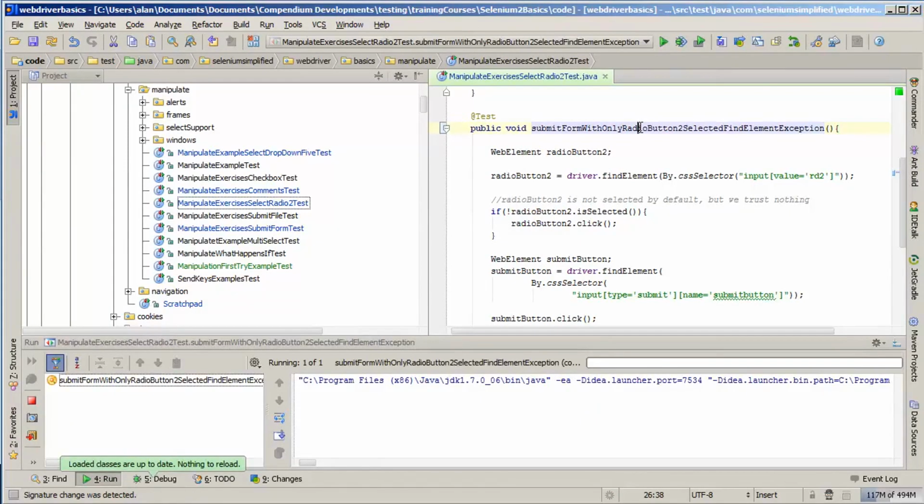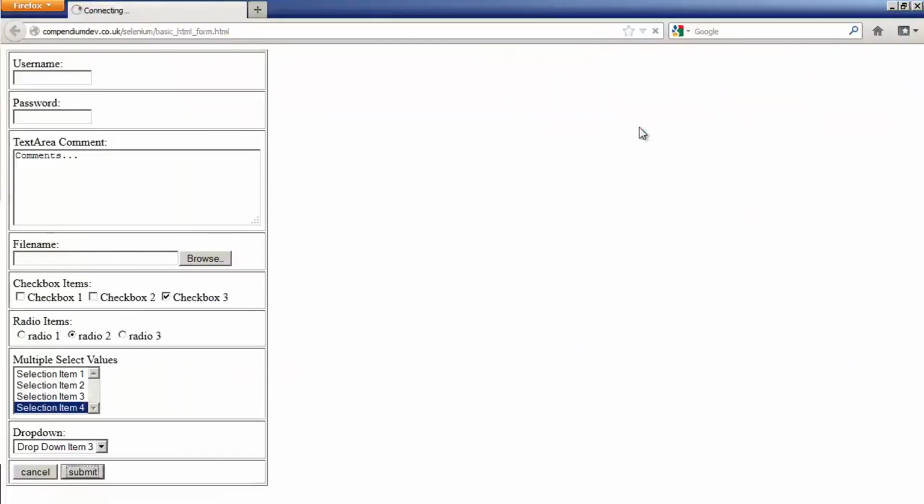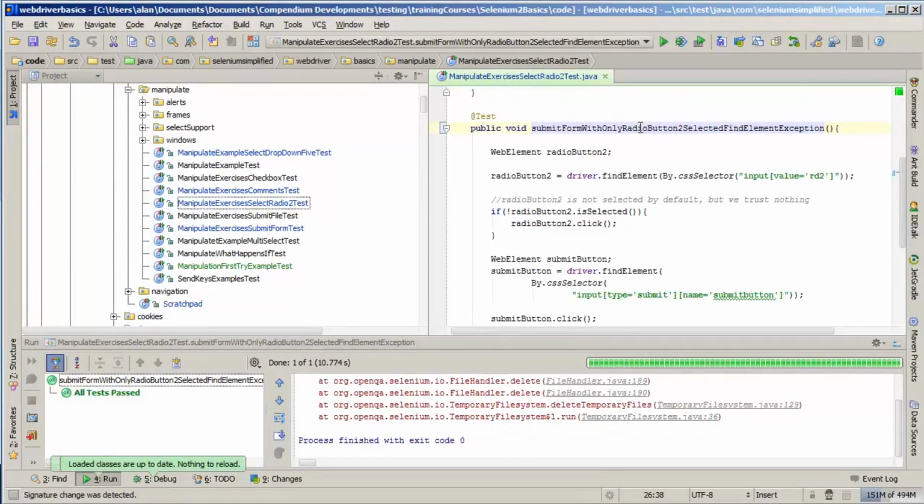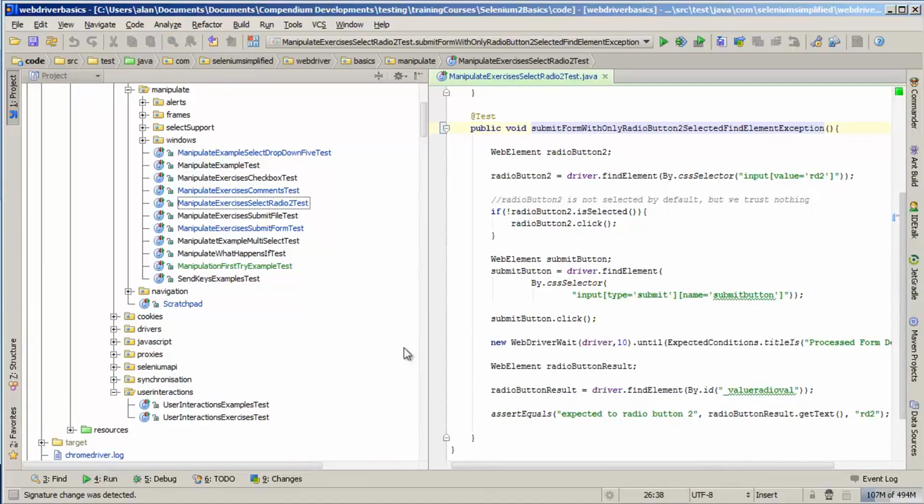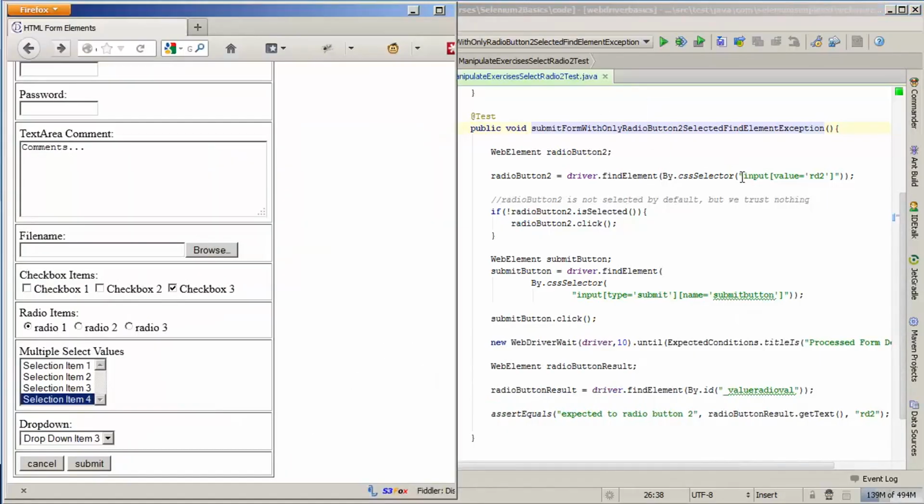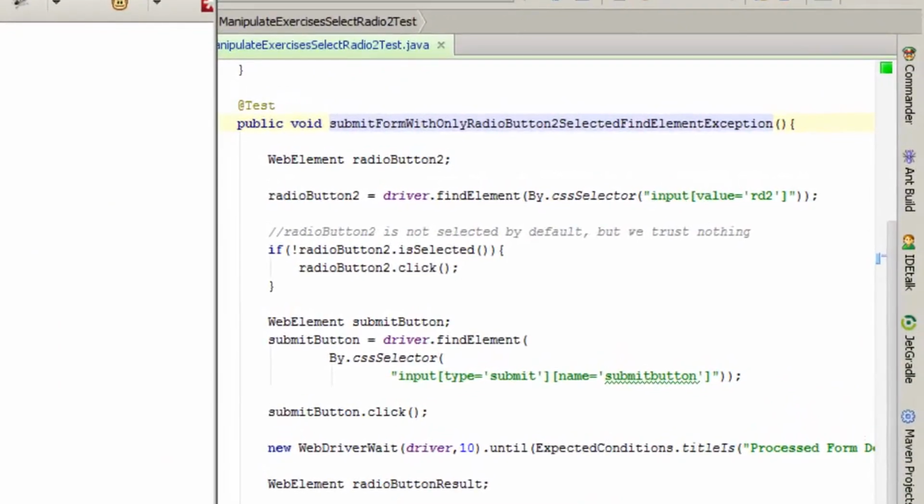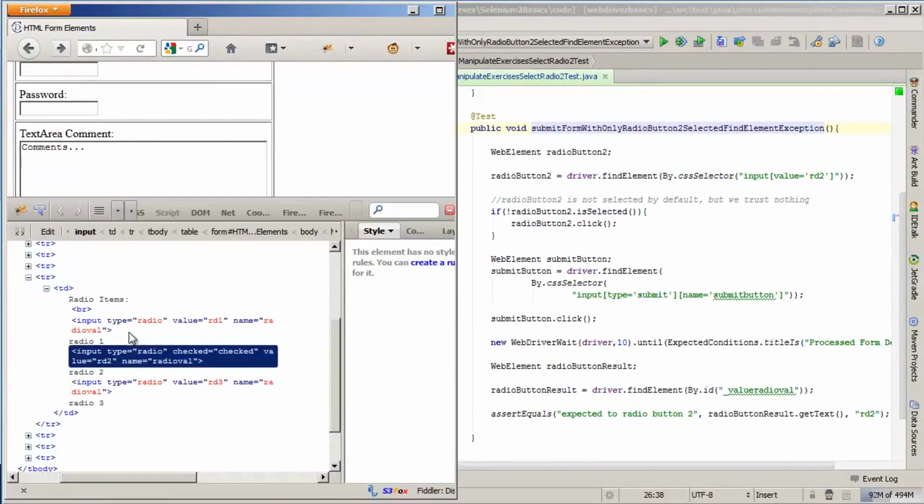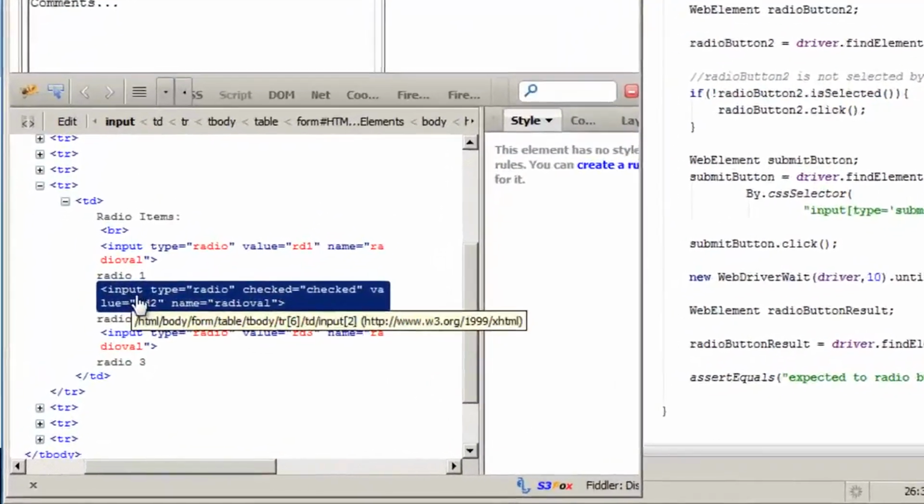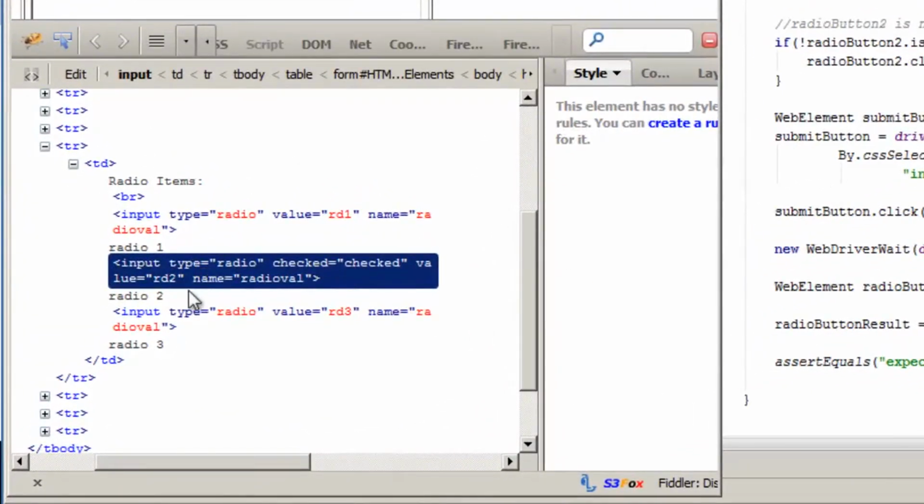Control-Shift F10 in IntelliJ. Great, that's the temporary file deletion nonsense. The test passed. So let me have a quick look at what I did for this. We go to the page, we find the CSS selector input value RD2, that's this. So that's the input tag with the value RD2, that's radio button 2.